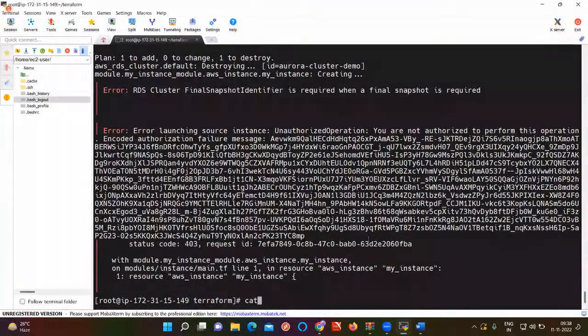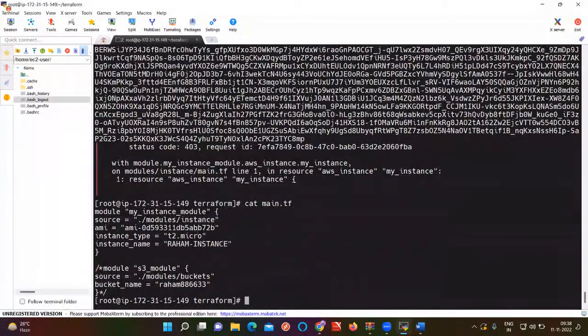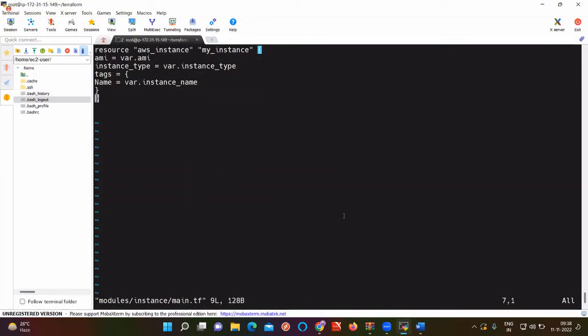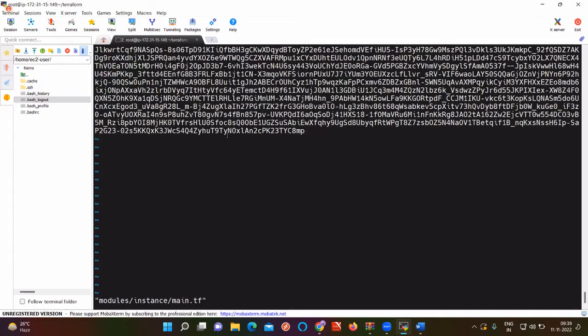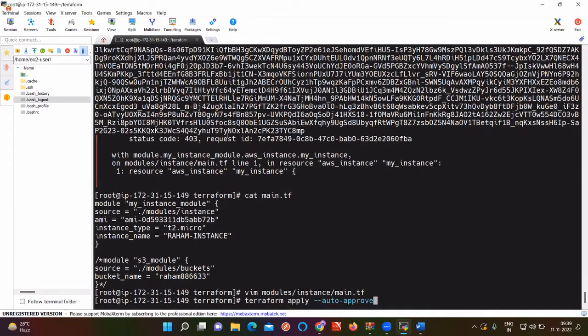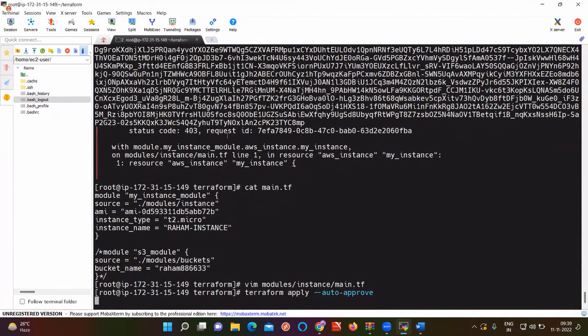Wait a second. Cat, give like this, cat main.tf. What we have written here? Module. Give VM under modules. Here we have given it as my instance, but have we given module here? So then where we are going to change it now? Resource we are not going to change. We are not going to change this module block. My instance underscore. Have you got a clarity now? So now give the auto approve command. See what will happen again.